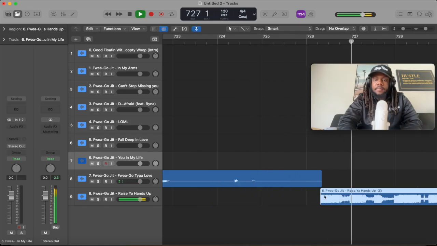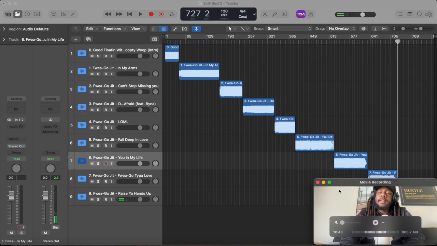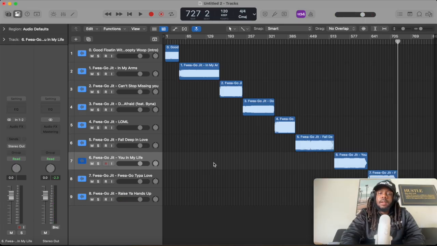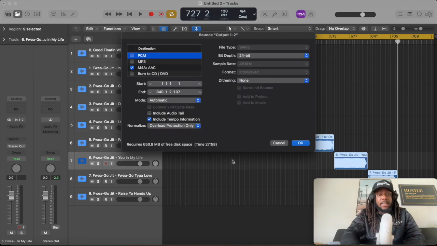Raise your hands up if you feel alright. Right. So boom. Now that I got everything how I want it, I could literally just drag to select everything. But you want to make sure you got everything selected. So what I recommend is Command A to select all the tracks, Command U to highlight all your selected tracks, Command B to bounce the project, right?